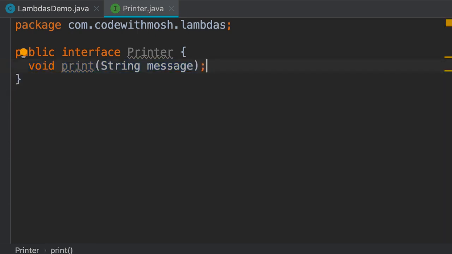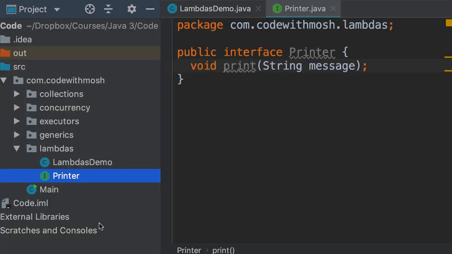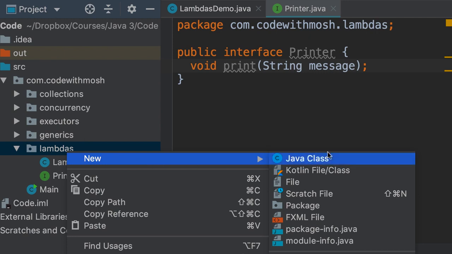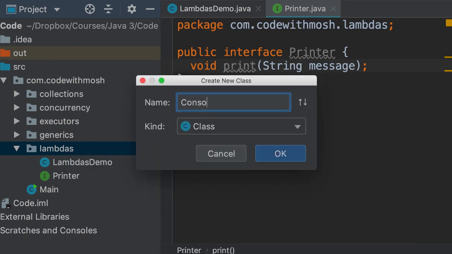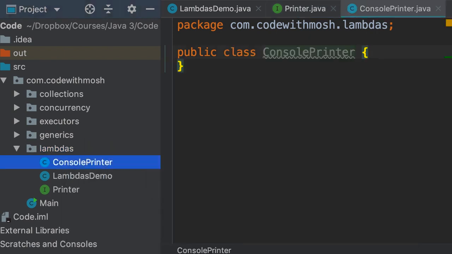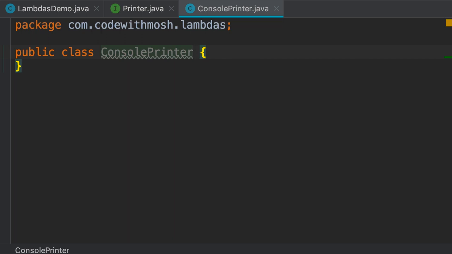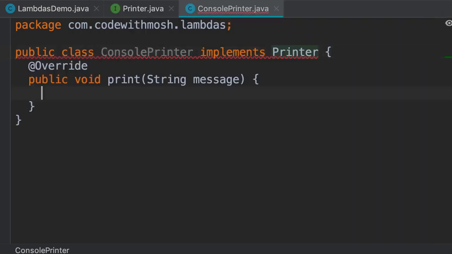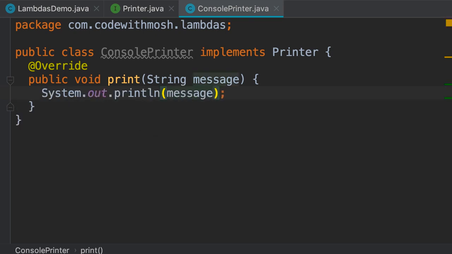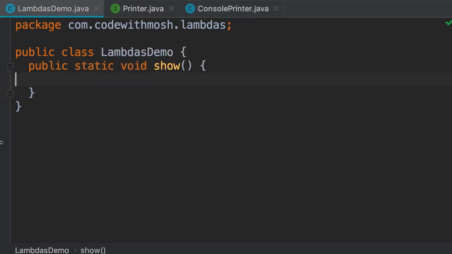All right. So let's go ahead and implement this interface in a class. I'm going to add a new class called console printer. In this implementation, we're going to print on the console or terminal. So let's have this class implement the printer interface. Here we're going to add a print statement and print this message. Pretty straightforward, right?